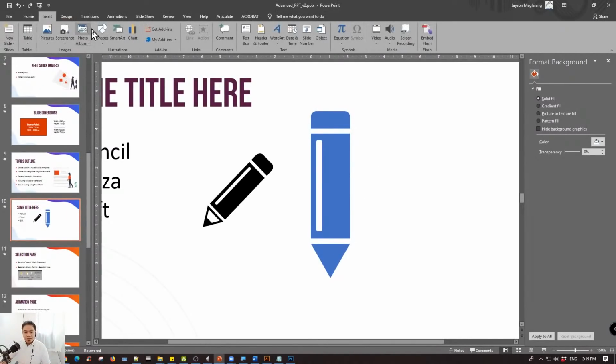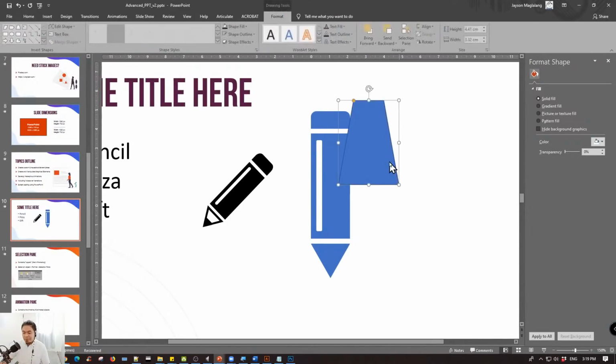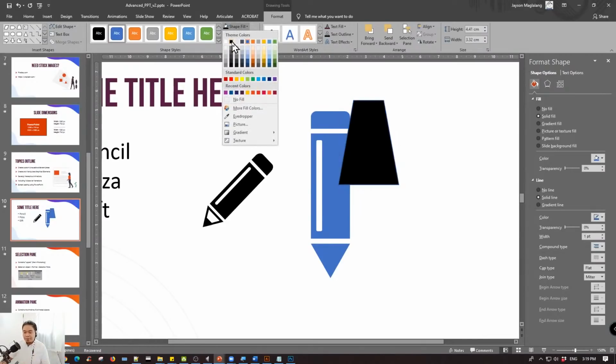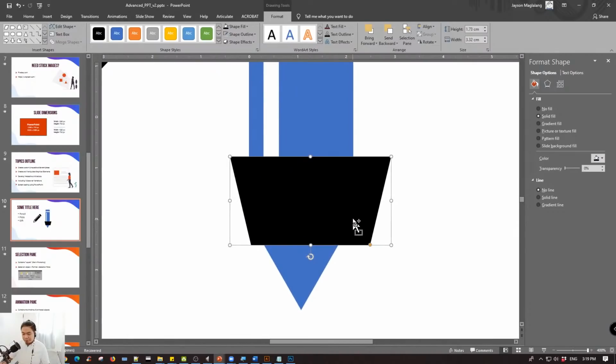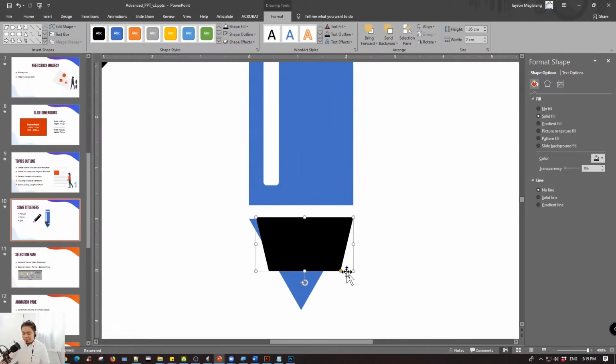I can now insert another. I think I'm going to use this trapezoid para din sa pencil part, yung pointed part ng pencil. Tatanggalin ko po yung line. And I'll just adjust this part. Ayan.